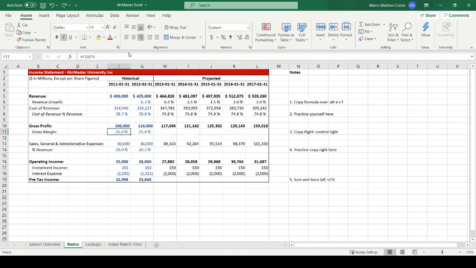But then again, it is fast and it is convenient. So you can pause here and you could practice doing Control R for the SG&A expense as a percent of revenue. Okay, great. So again, I'll just show that here on gross profit or gross margin.